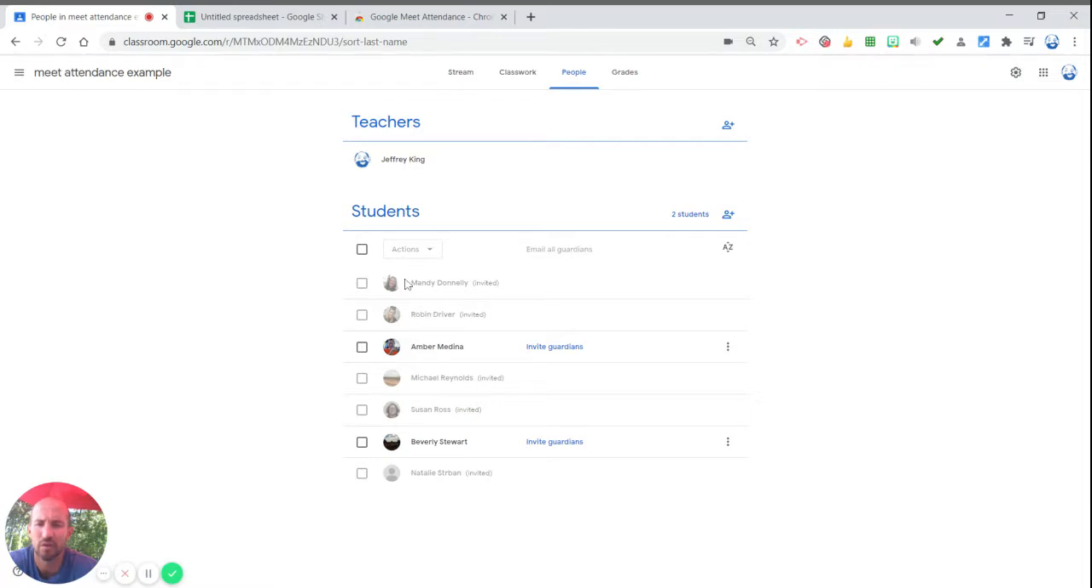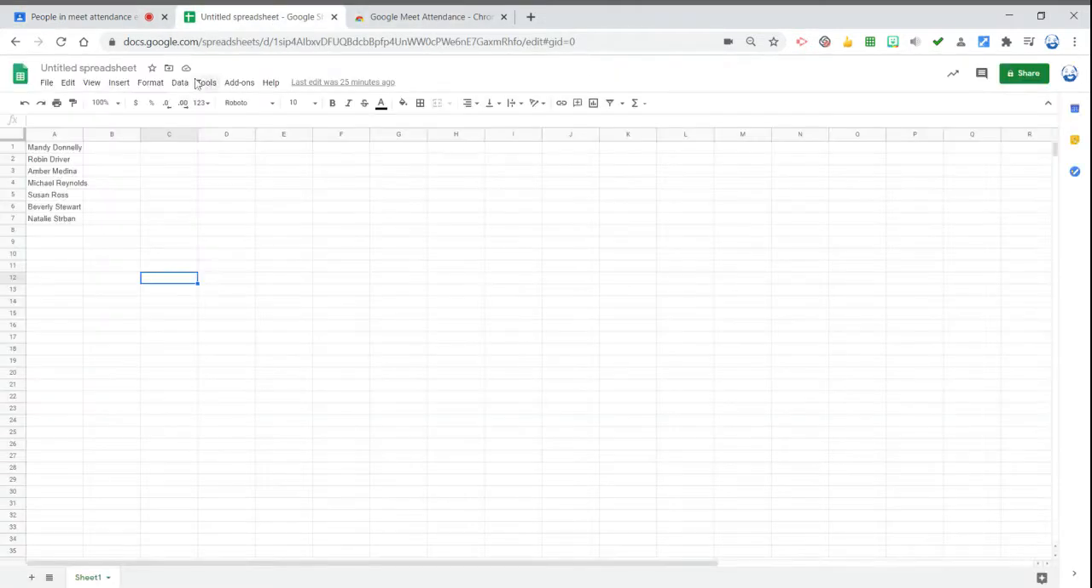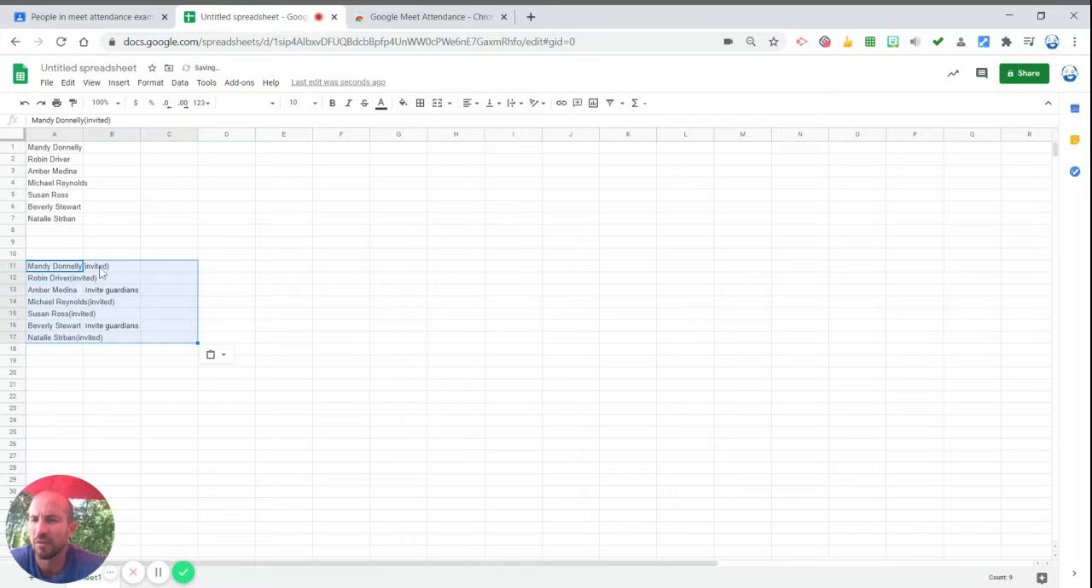What I'm going to do is highlight the students in my class. This is just an example class. I'm going to copy, and then I created a spreadsheet. I'm going to paste them in the spreadsheet. Notice mine say invited next to them, or invite guardian. I want to take off anything besides their name. It needs to be exactly how their name is in the Google Classroom.